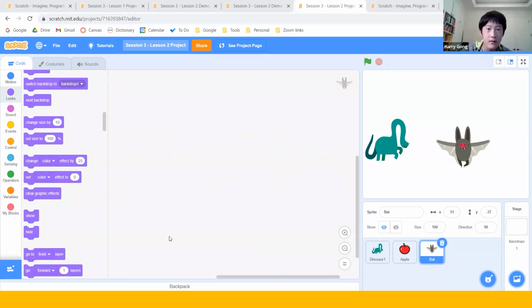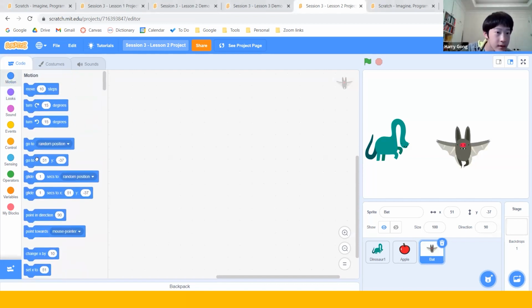Are you all done? No, I just have a question. How do you make the butterfly again go to the top and then go down to the bottom and go to the top again? Go to the motion tab.